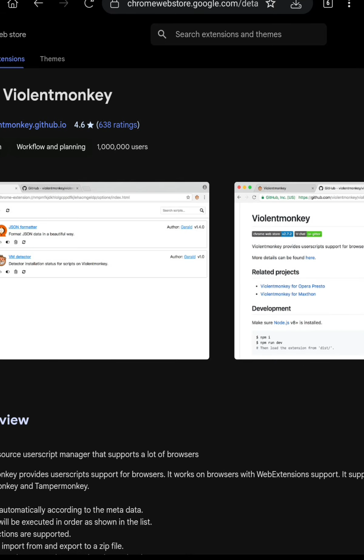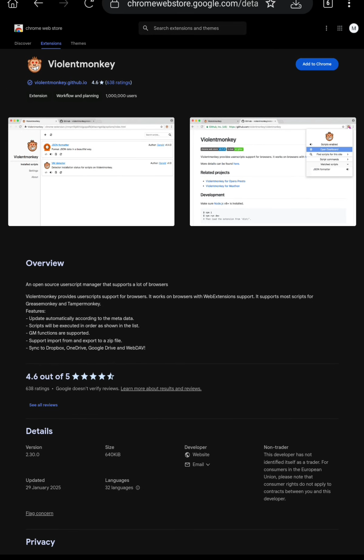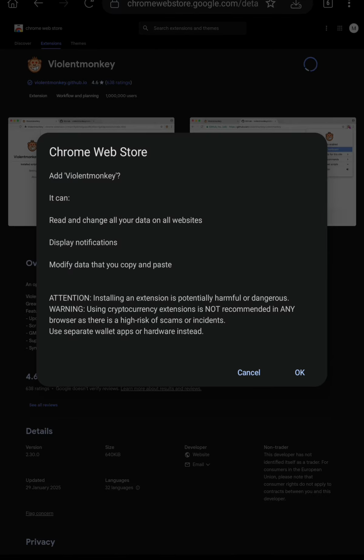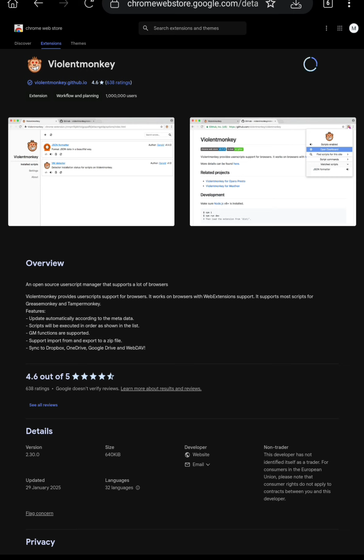So once I select it like this, you're going to see this, add to Chrome. Click on add to Chrome and you click OK.